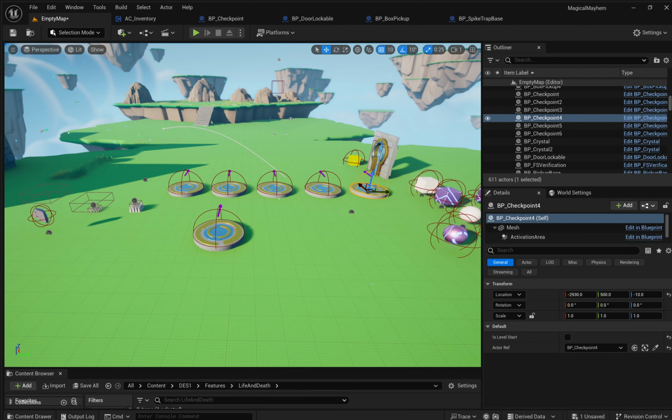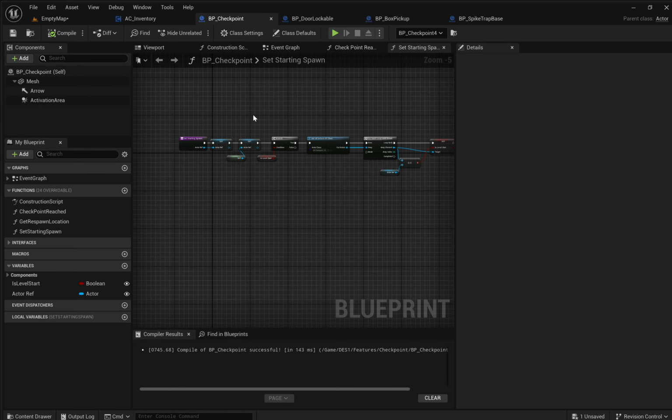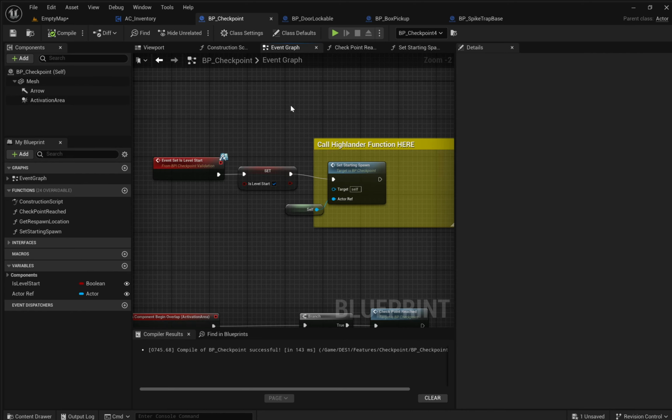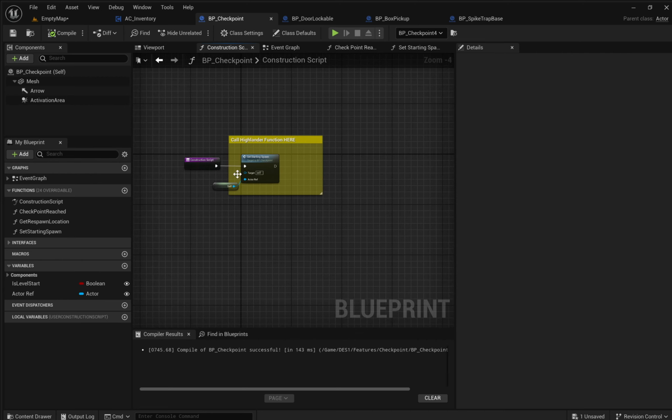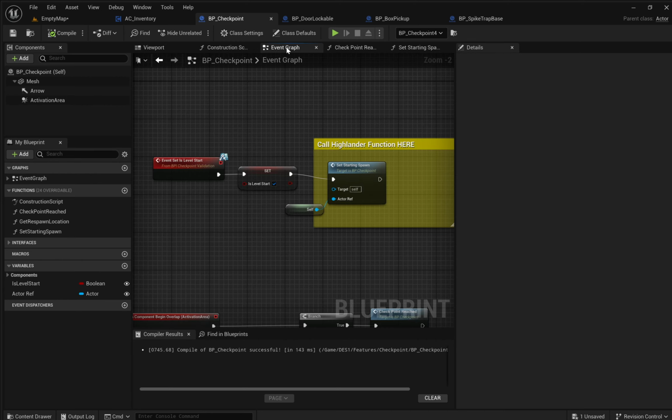So here we've got 5 checkpoints in our main starting checkpoint, our default one. On our event graph, we just have level set to start. Yes, you can set it to start. And then I have set start and spawn. It's going to set it to itself. And in our construction script, we have the same thing where we run our function. So we see it update and it changes as soon as we change it, not when we load into the game. It changes it in the editor.